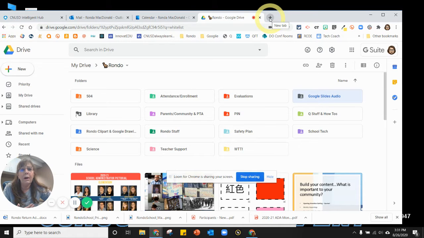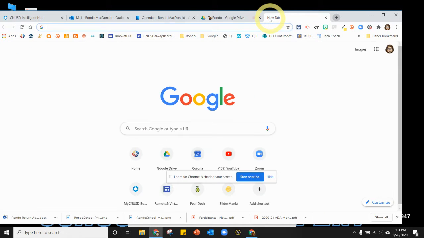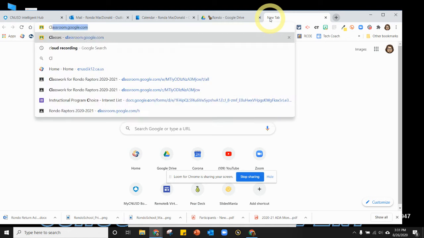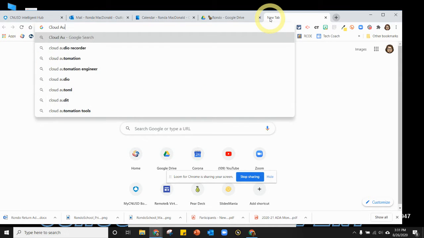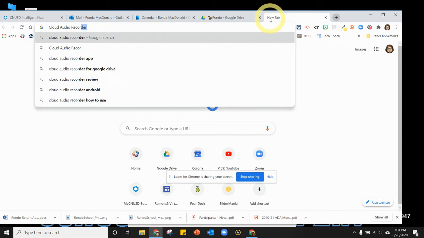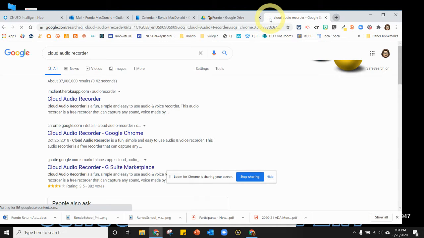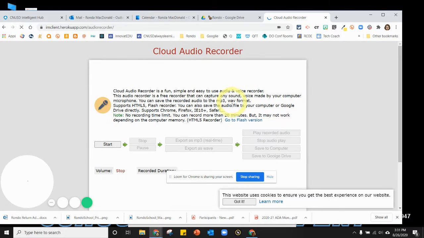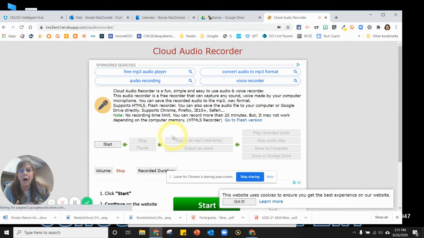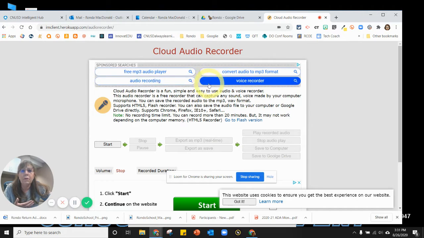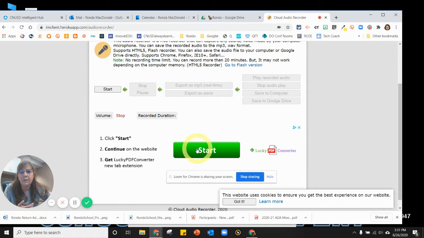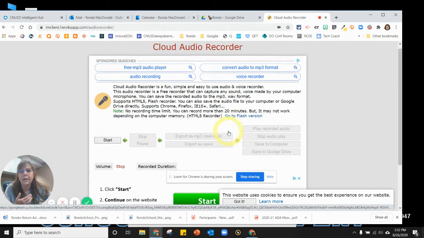Then I want you to go up and open a new tab and type in Cloud Audio Recorder. It's a website. There is no extension for this, but the reason why I like Cloud Audio Recorder is that you don't use any of these. This is an ad, and because it's free, you'll have to deal with the ads. Don't use this down here either. It's an ad for this Lucky PDF converter.